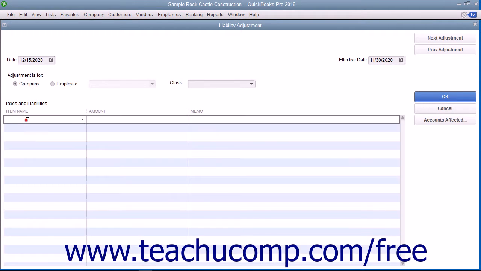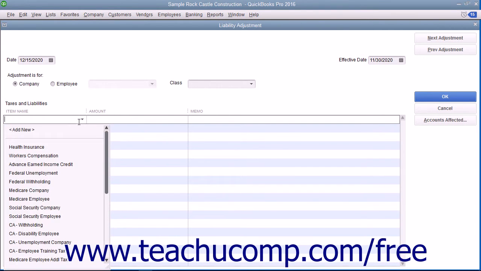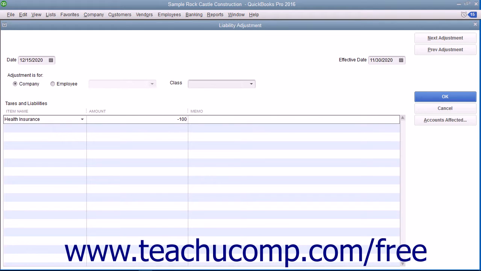In the Item Name field, choose the Payroll Liability to Adjust and enter the amount of the adjustment into the Amount field. You can enter either a positive number or a negative number as is appropriate. Click OK when you are done to enter the adjustment, which will appear as of the effective date you entered.